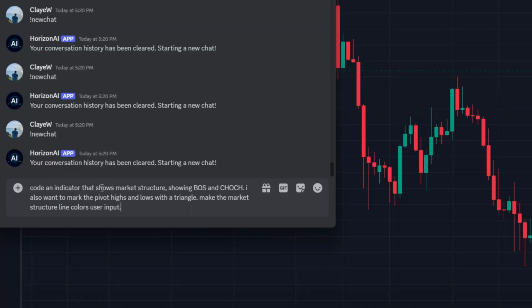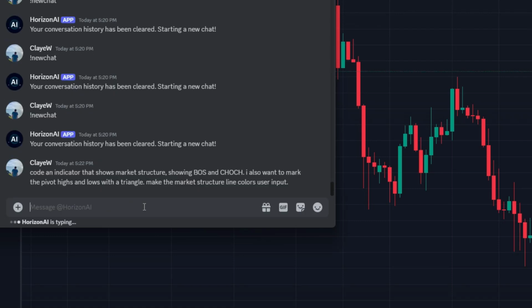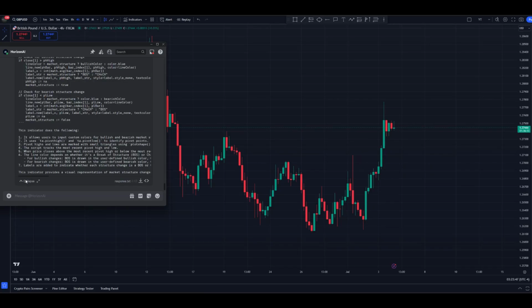Code an indicator that shows market structure, showing BOS and change of character. I also want to mark the pivot highs and lows with a triangle. Make the market structure line colors user input, so that way we could change them in the settings ourselves. So let's send this off and see what we get back. You can see HorizonAI is typing. So you can see it's given us our response back.